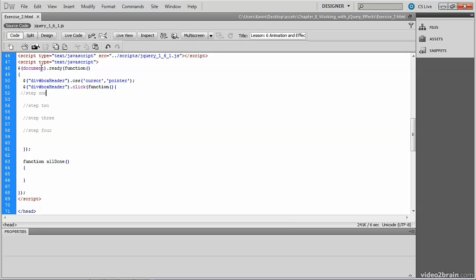So you can see we already have a document ready function. We're already responding to the document being loaded with some jQuery. Line 50, for example, sets the cursor to a pointer when the user is over that div whose ID is box header. We also are going to respond to the click function directly below, and this is where we'll animate the call to the toggle method.